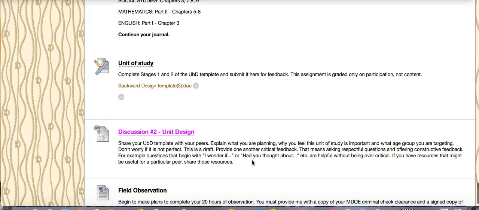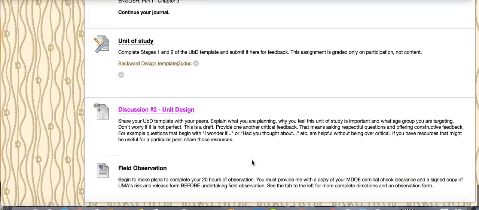Okay. Then you have a discussion, unit design, where you're going to share your template with your peers, explain what you're planning, why you feel this unit of study is important, and what age group you are targeting. Don't worry if it's not perfect. We already know that. Provide one another with critical feedback. This means asking respectful questions and offering constructive feedback. For example, questions that begin with, I wonder if, or had you thought about, are helpful without being overcritical. All right. If you have resources that might be useful, then share those resources.